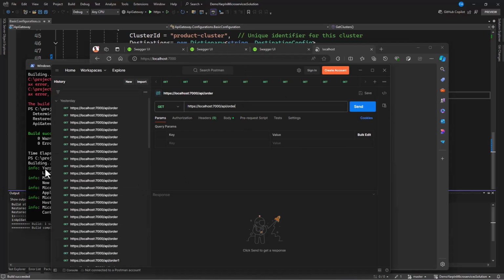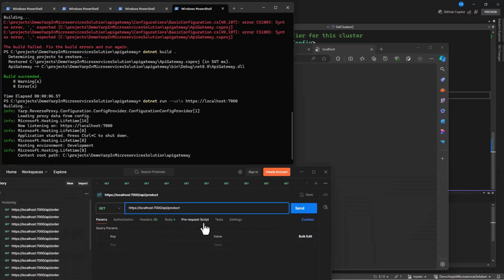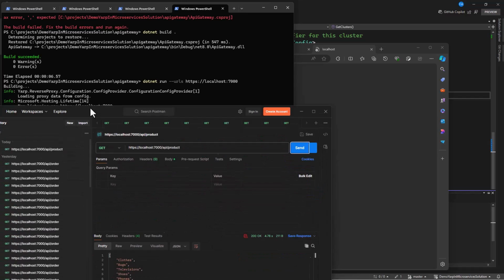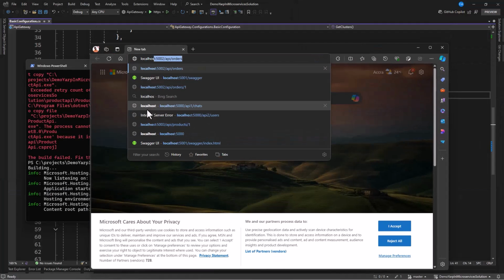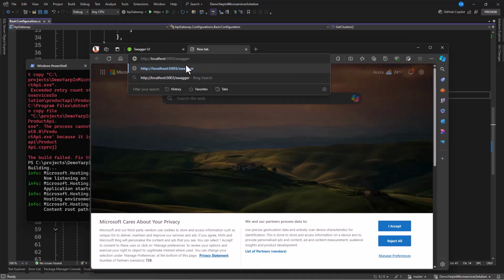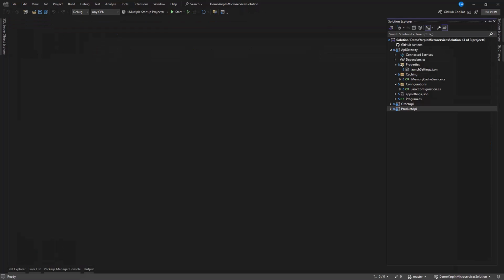Let's relate this to an e-commerce microsystem. Let's say you are running an e-commerce platform with high traffic during a sales event. By implementing load balancing, you can distribute the traffic evenly across multiple instances of your product service, ensuring a seamless shopping experience for your users. So let's see how we can integrate this load balancer in our API gateway.